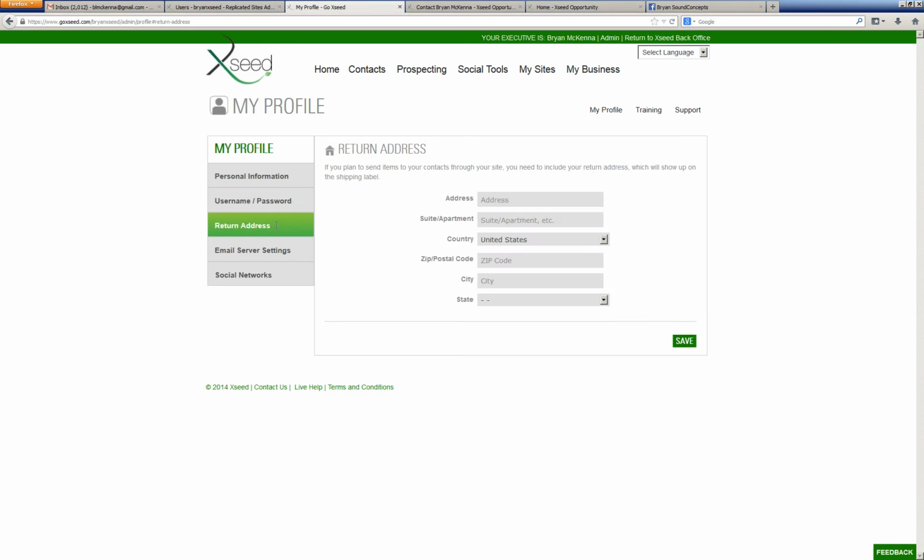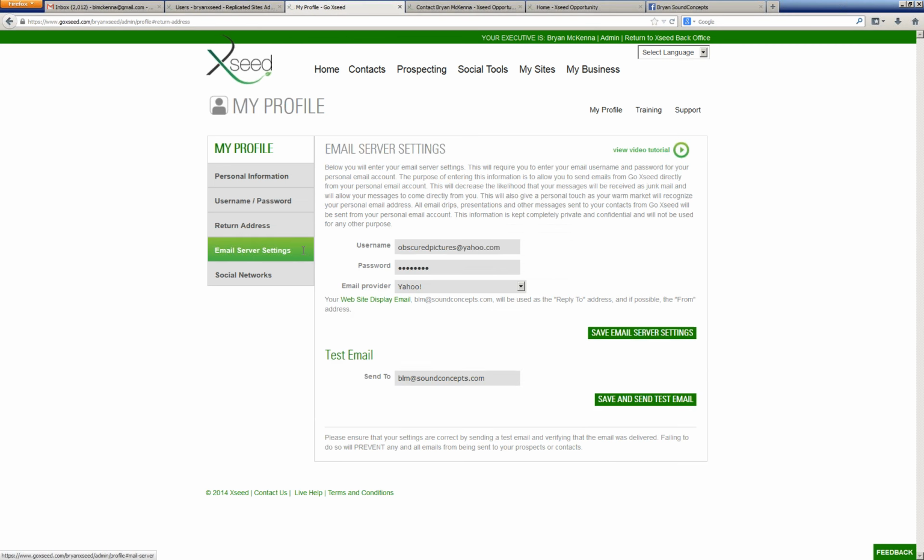The next item that we're going to be looking at on the left-hand side is going to be dealing specifically with the return address. Just in case you guys, in the future, have any type of sampling systems, or you get any type of new upgrades or features, sometimes we'll use your own personal home address to be able to get those particular samples that don't make it to their destination back to you or what have you. Go ahead and just fill out the information as where you would want to receive these items in the future as we start to build more and more onto your Go Xseed marketing platform.